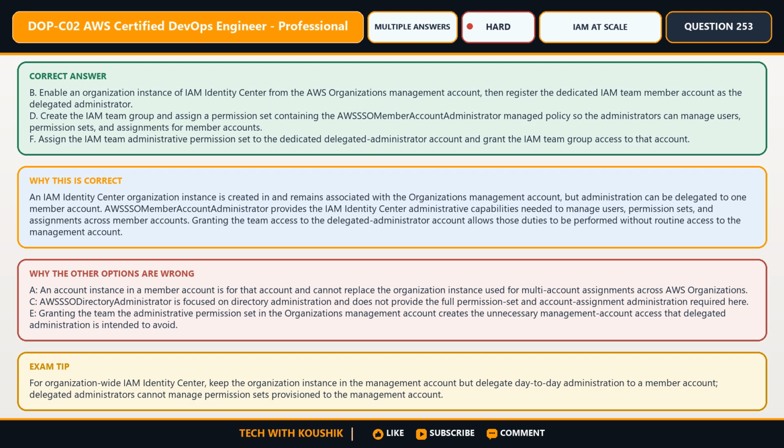The other choices do not work because A. An account instance in a member account is for that account and cannot replace the organization instance used for multi-account assignments across AWS organizations. C. AWS SSO Directory Administrator is focused on directory administration and does not provide the full permission set and account assignment administration required here. E. Granting the team the administrative permission set in the organization's management account creates the unnecessary management account access that delegated administration is intended to avoid.